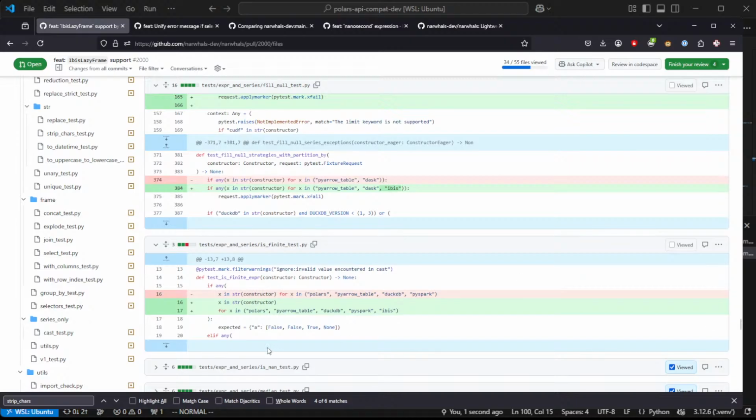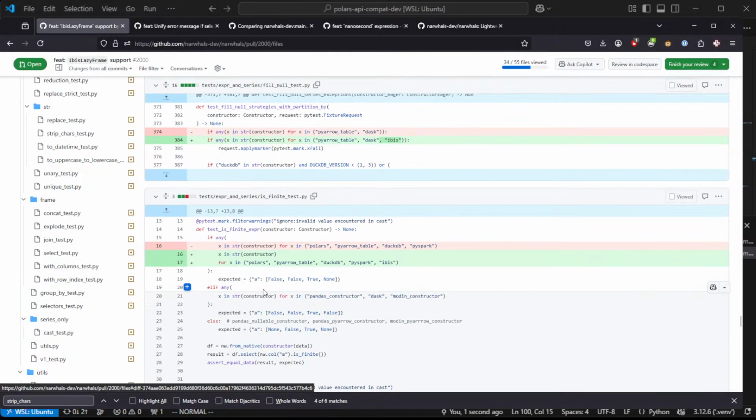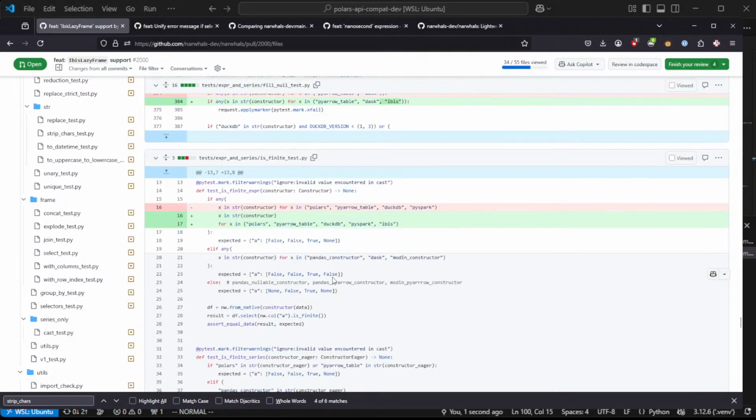Is finite. Oh, right, it's just these classical pandas ones that don't distinguish between none and NaN that are special snowflakes. So this is actually the correct behavior. Or is it?